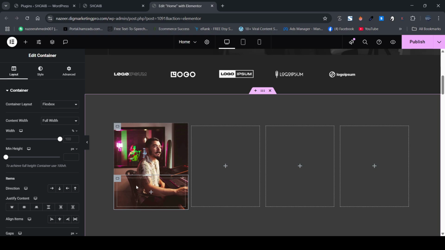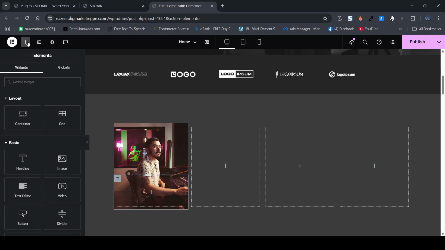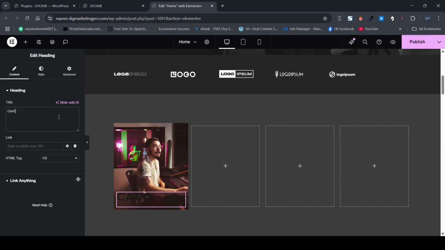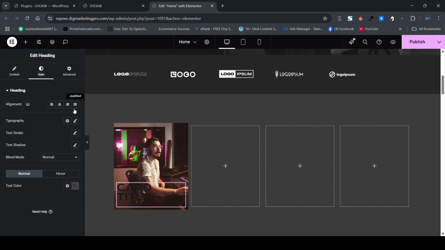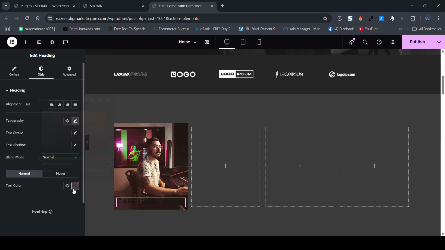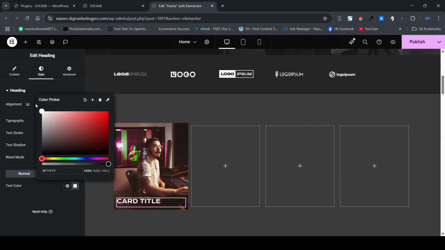In the internal container, I will go back to my widget section and drag and drop a heading. Here it is, and I will name it card title. Then I will go to the style tab, typography. I will make the size 20 and change the color from black to white. So here it is.